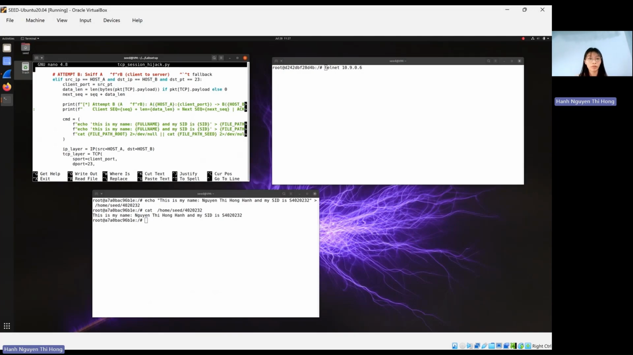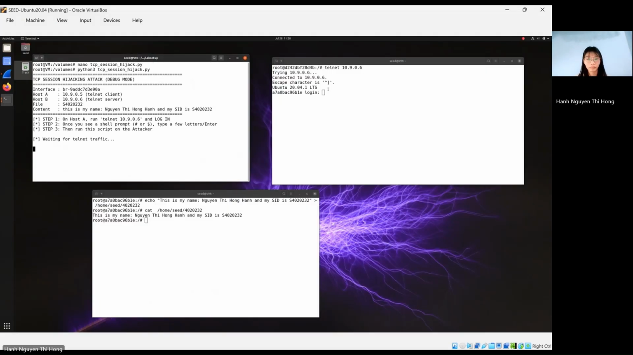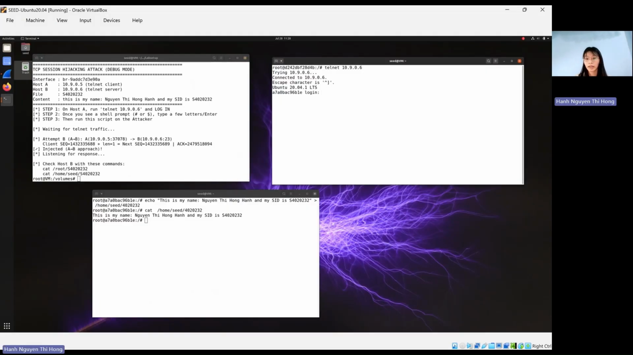Also, in the attacker terminal, I create the TCP session hijacking Python file, and the key line is here: the next sequence equals sequence plus data length, predicting exactly what host B expects next from host A. The script forges the packet with host A's IP, the predicted sequence number, PSH and ACK flags, and a shell command payload. I run it, and the logs show the sniffed sequence, the calculated next sequence, and successful injection.